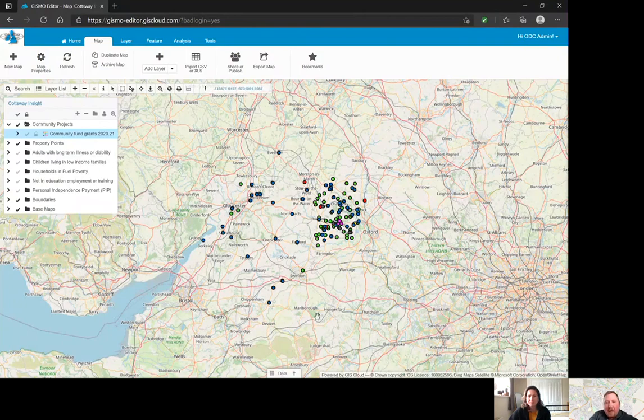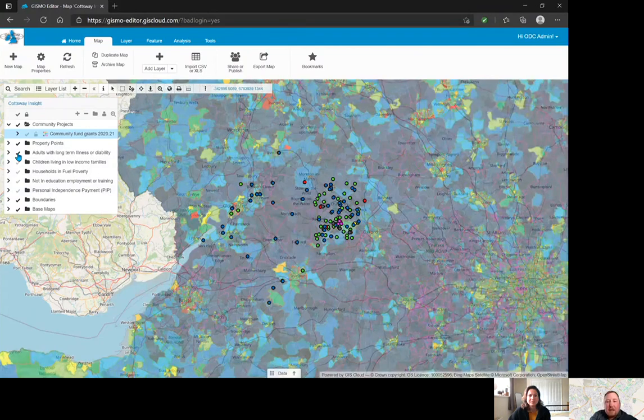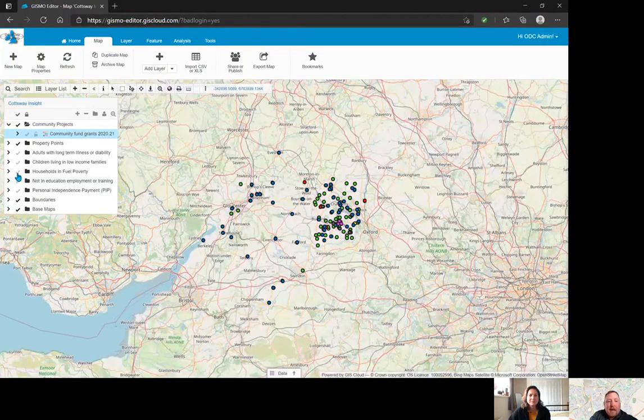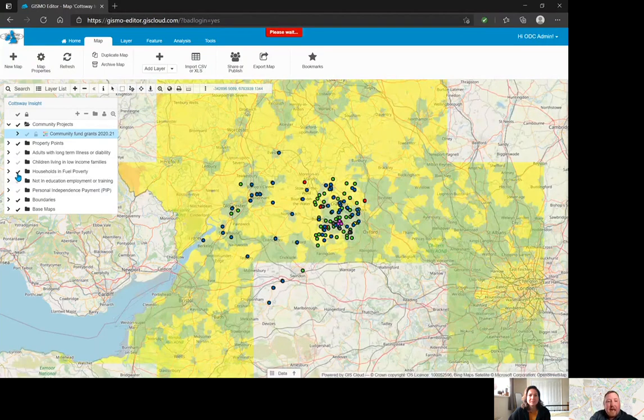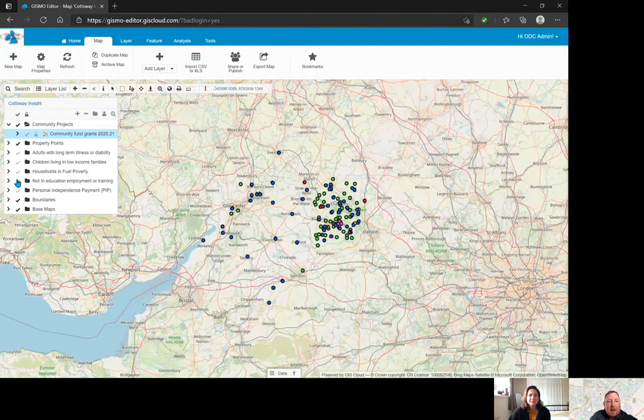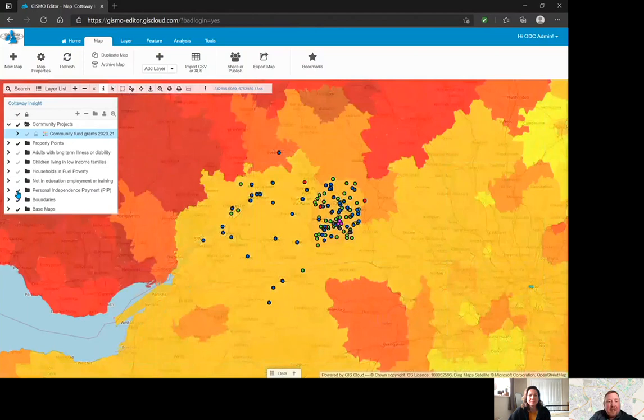So you can see within the application, Cottsway have got all of their property points allocated on the map where they can see where their properties are. And then they've also got all of these different layers that they can view. So things like adults with long-term illness or disability, children living in low-income families, households in fuel poverty, NEETs data, or not in education, employment or training, and PIP, personal independence payment.